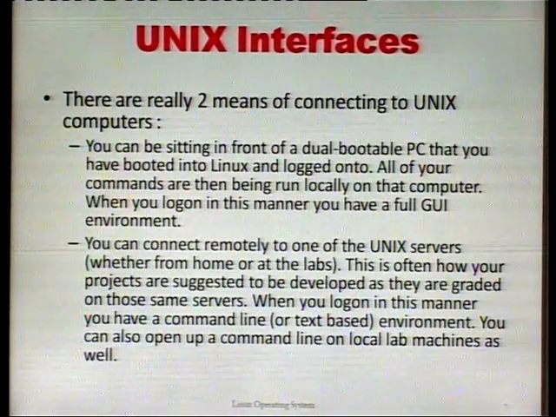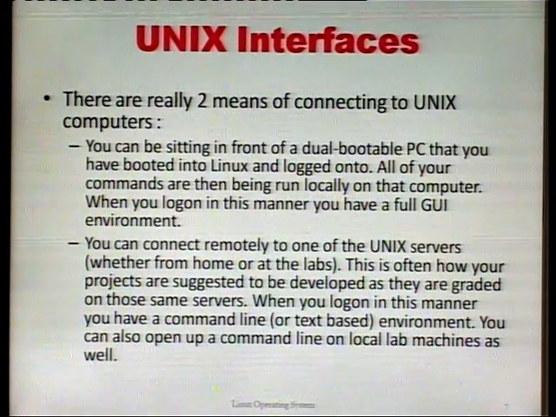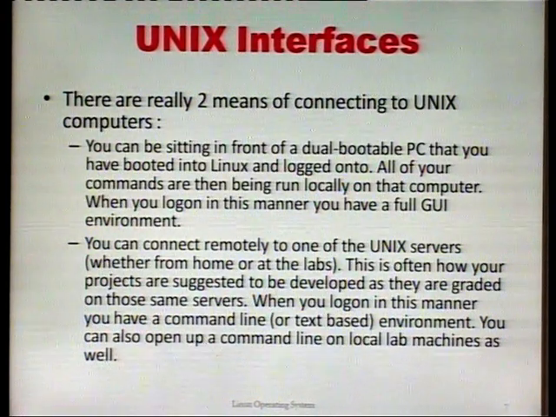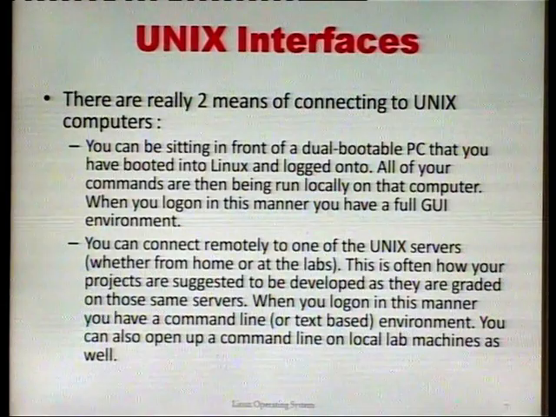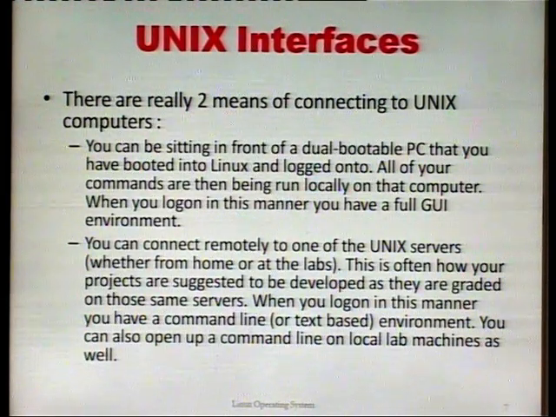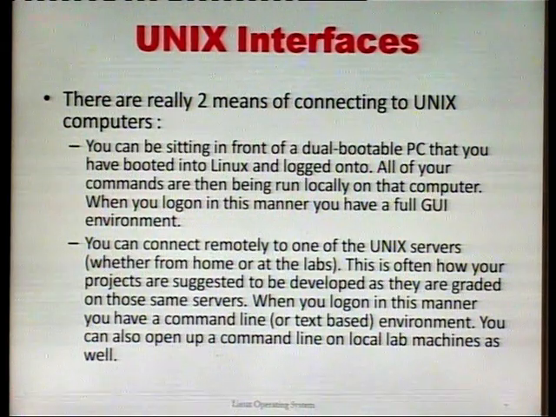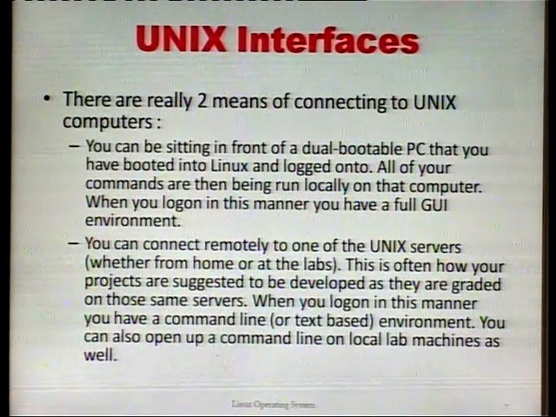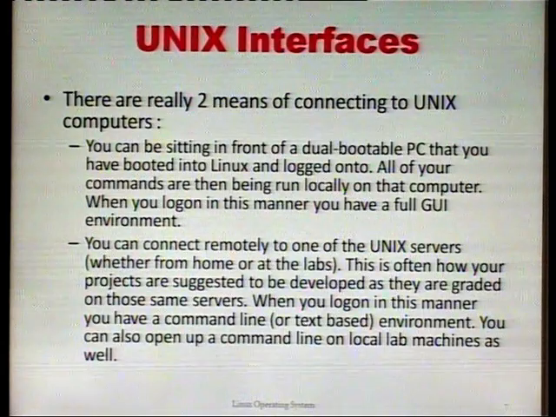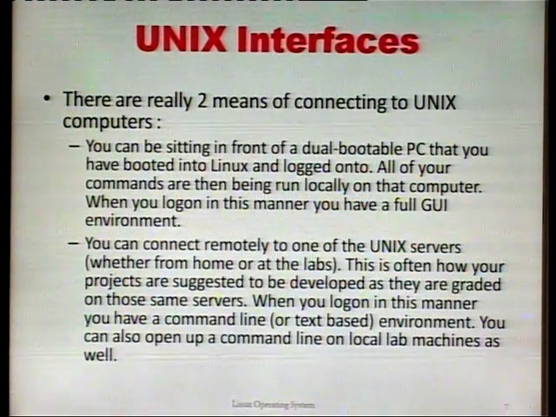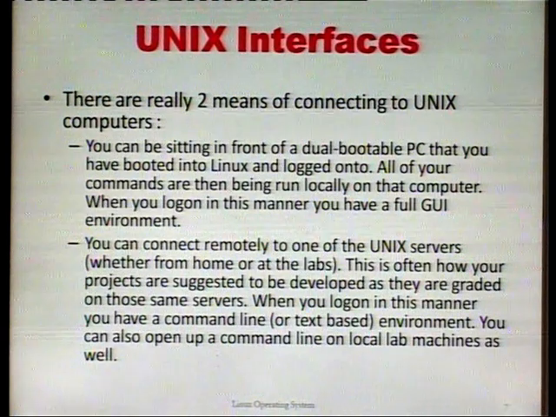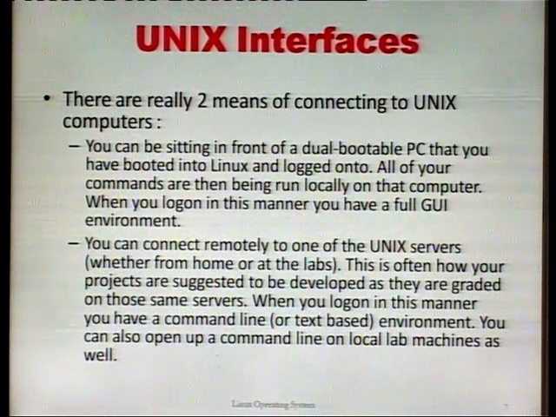Now, the interface. Interface means how we can interact with Unix. There are really two means of connecting to a Unix computer. You can be sitting in front of a dual bootable PC that you have booted into Linux and logged into. All of your commands are then being run locally on your computer. When you log on in this manner, you have a full GUI, graphical user interface environment.